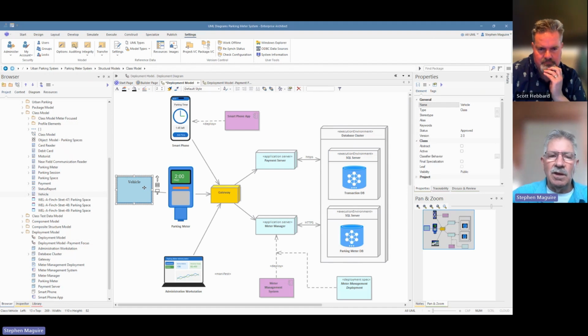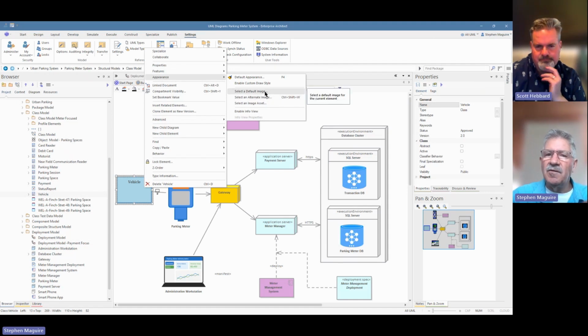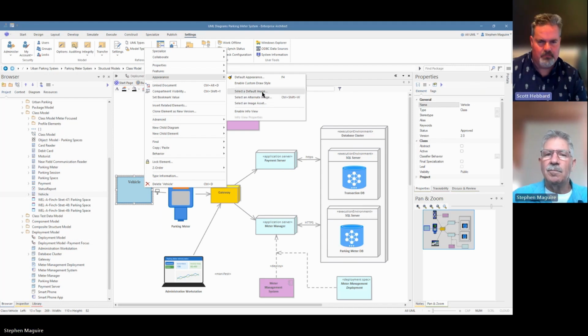Now what I'm going to do is right mouse click on there and say appearance, select a default image. So just as we did default appearance and we were able to set the fill color and the border, this one is different to the set alternate image. The set alternate image works at a diagram level and gives you the flexibility to create a different element on the diagram. So you saw that we changed it on this diagram as an alternate image, but it didn't change on the other one. Where select, the default, I assume, is a model default.